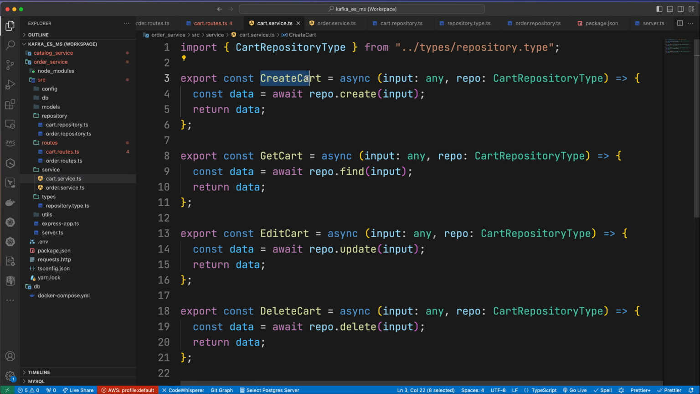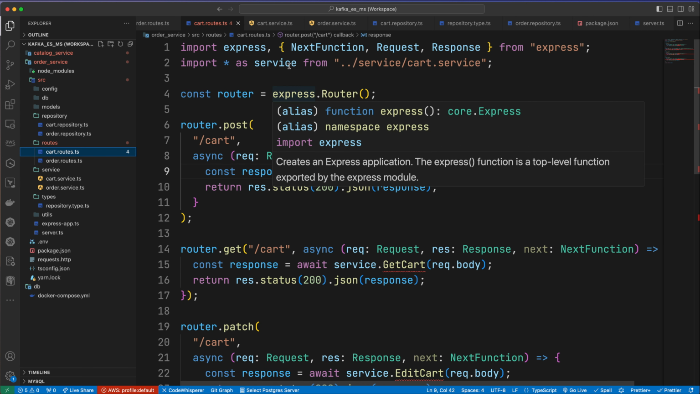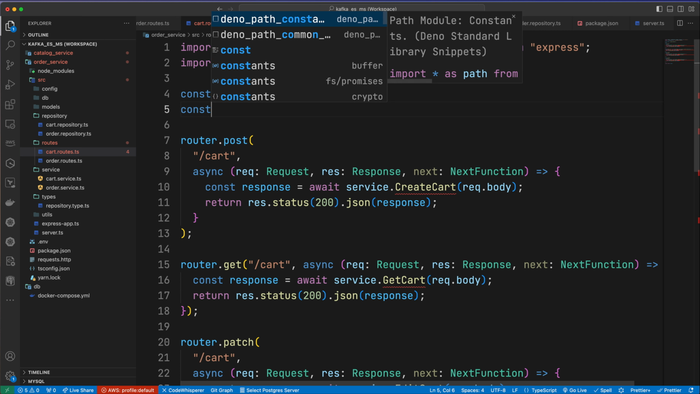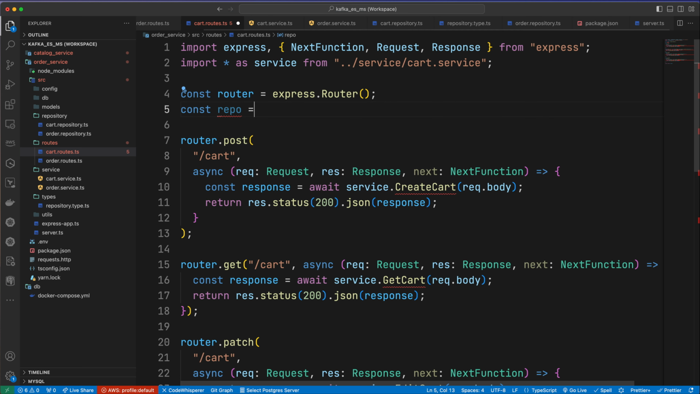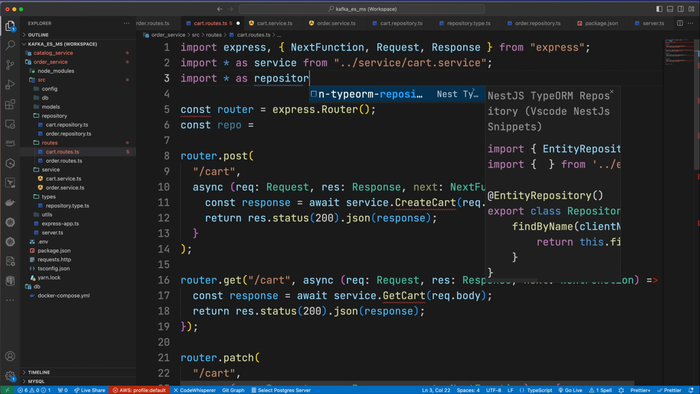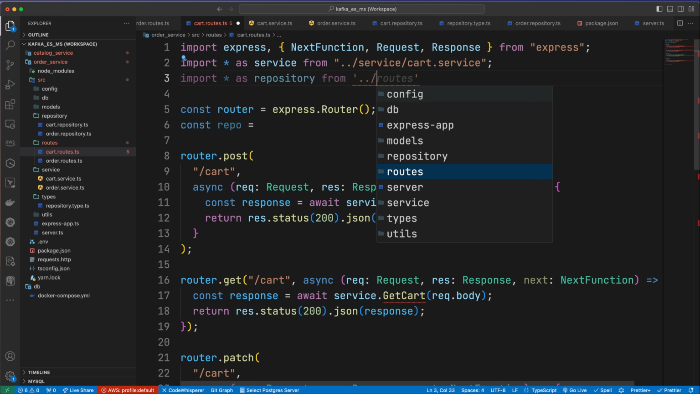So while we are going to create the card, somehow we need to pass this one in as well. So how can we inject this dependency from outside? If you go to the routes right here, you can see we are creating the service here, but we don't have a repository here. So let's try to create a repository. So const repo will be, so let's import the repository, import * as repository from, yeah, here, go to repository.